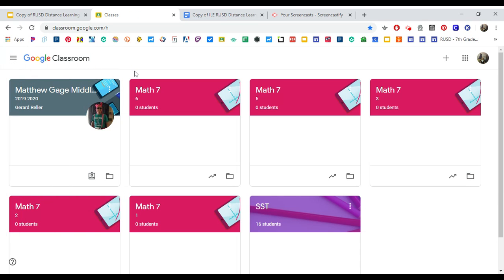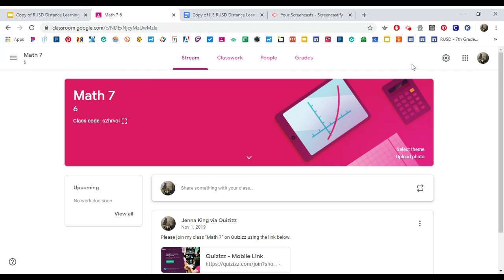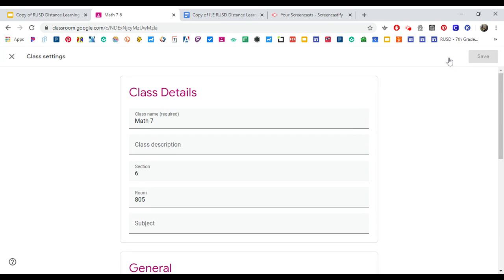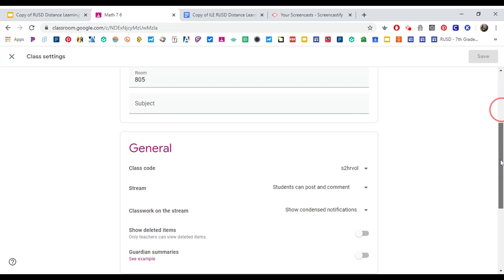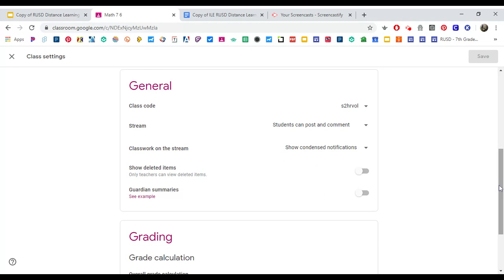Now you can go back into your classes, and for each of your individual classes, you can change settings based on your preferences. Right here, we're going to go into this class settings. The top is just class details. You can fill out as much information there as you want. Only the top one is required for that section. The next one is just your general information. There's your class code, if you need to share that out. And then it goes to streaming. Do you want students to post and comment, only comment, or only teachers to post or comment?